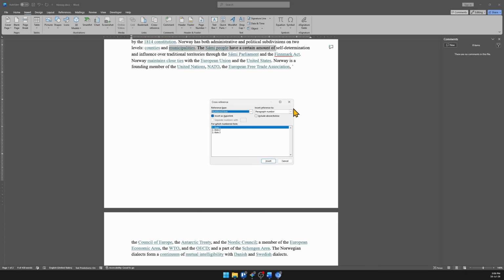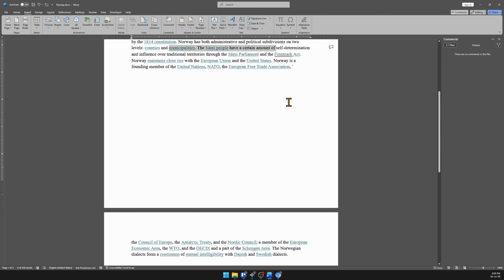In the settings box that pops up, under Reference Type, choose Heading or Numbered Item. And under For Which Heading, scroll through the list and select the exact section title that belongs there. And then click Insert and close the window. So this replaces the broken bookmark with a brand new, healthy link that Word can easily track.